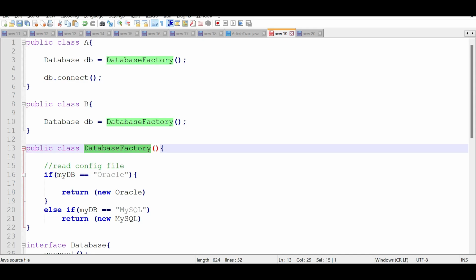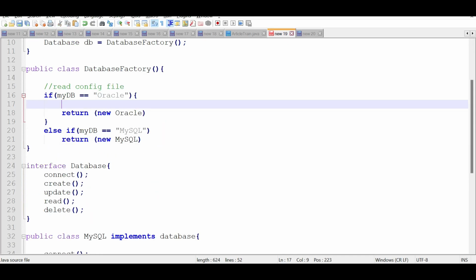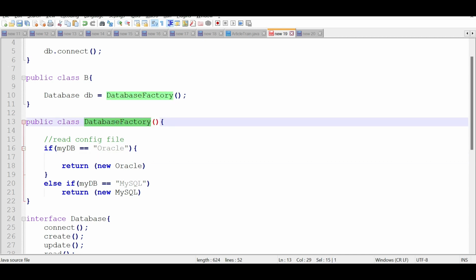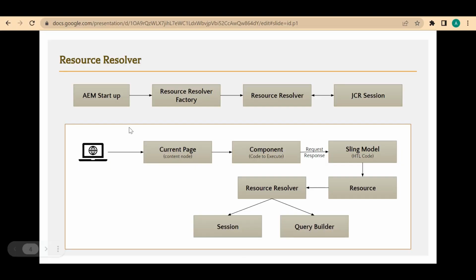In our example, we have multiple databases, right? So it can connect to the Oracle database or MySQL database. So we created a factory class which can return the proper database instance, which will instantiate the proper database instance. So this factory instance also will do the same thing.